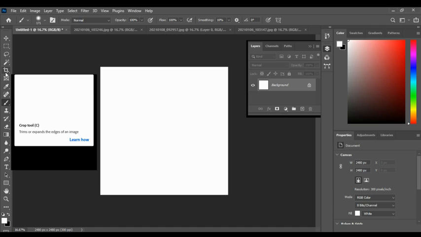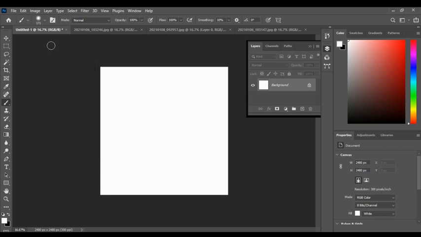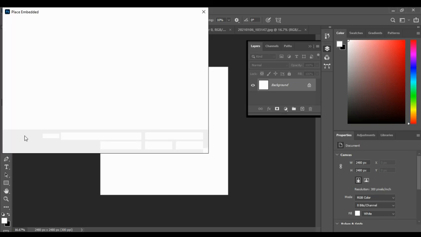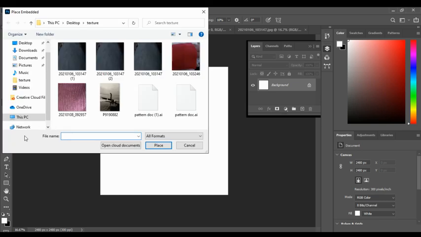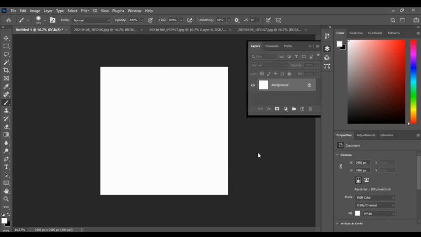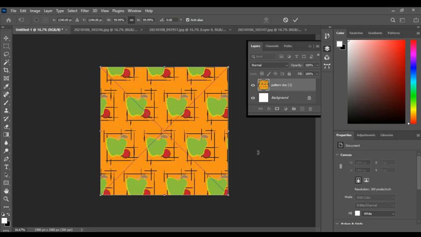We're going to look at different ways that we can use texture to improve our images. So we're just going to start off with a blank document. File, Place Embedded, insert a pattern that I created in Illustrator into the document. And wait a while, there it is.